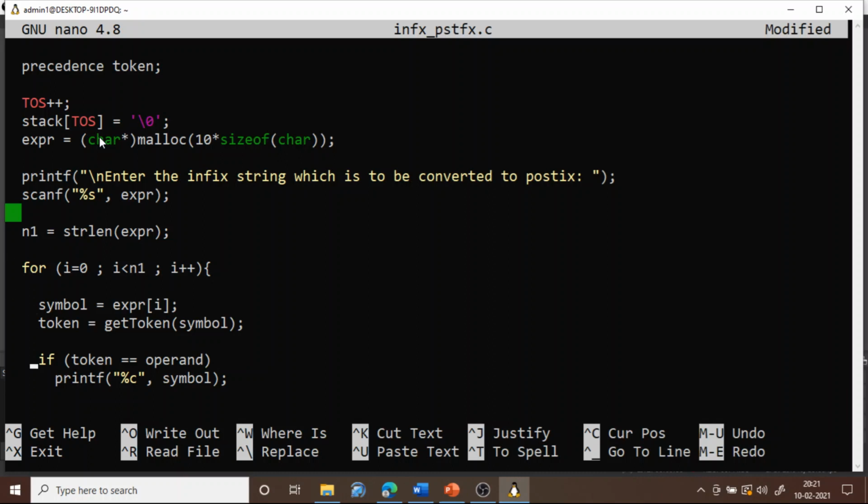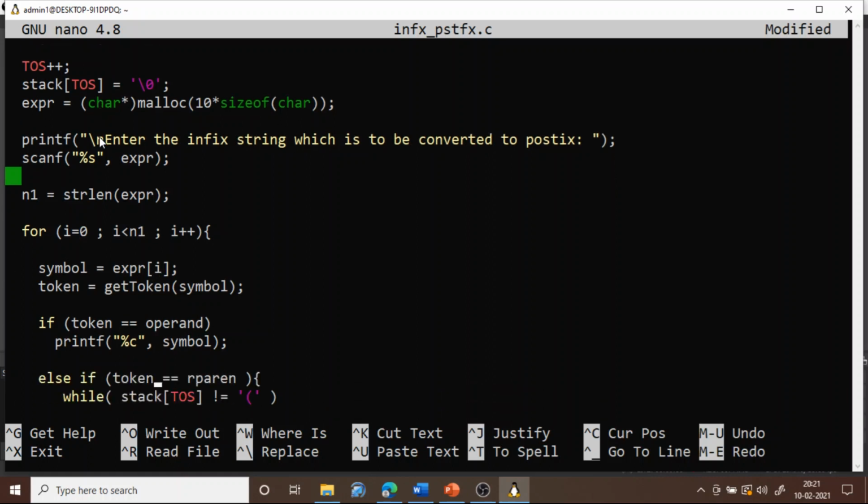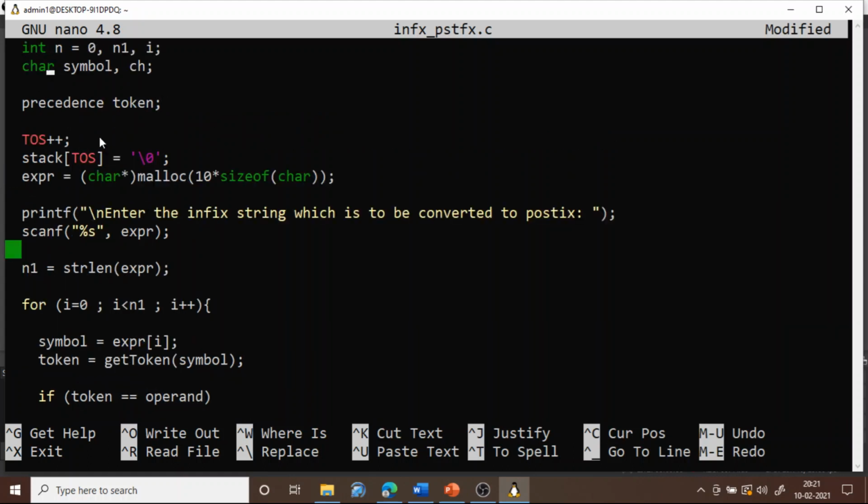Now we have to take character by character. So we are running this for loop: for i is equal to 0, i less than n1, i plus plus. We take the first character or the first token from the infix string, and it is stored in the variable symbol. Symbol is a variable of type character.